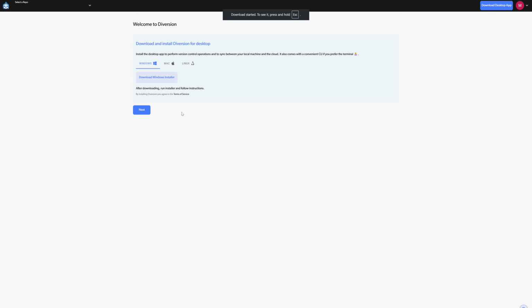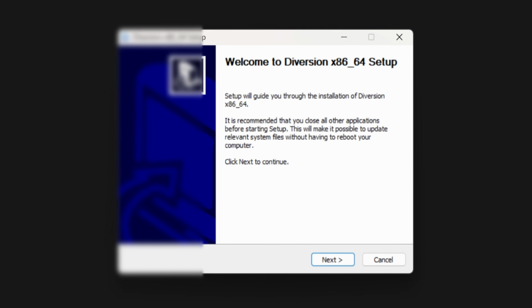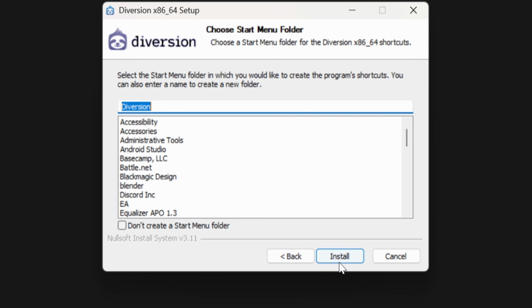I'm then going to save this and then I'm going to run it. So this is just in my downloads. I can double click to run it, and then we're going to be given the setup wizard. So we're just going to hit next, accept the terms of service, next, and then here we're just going to hit install. This is just simply naming the folder. I'm going to leave it as Diversion.